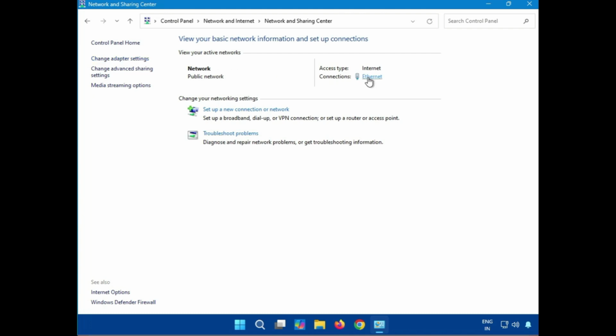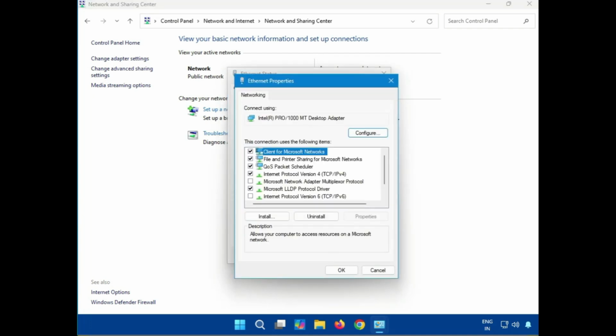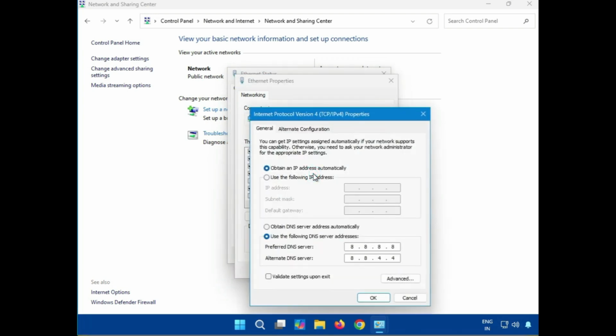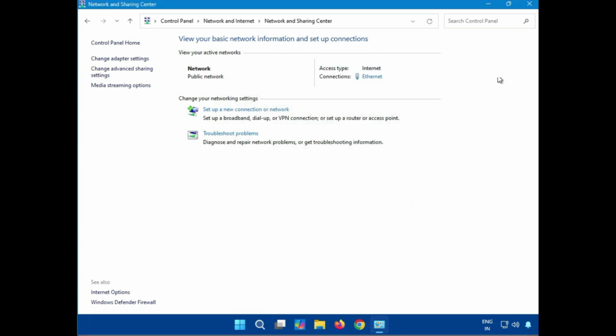If you are using Wi-Fi and Ethernet also, you will see two options. Okay, so click Ethernet, then click properties, then double click IP version 4 and enter like this. Select 8.8.8.8, then the secondary, 8.8.4.4, then hit OK and then close it.